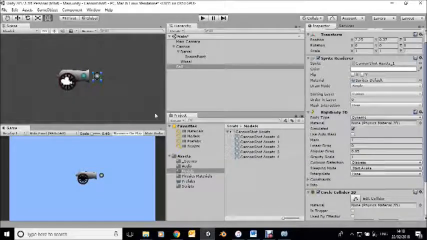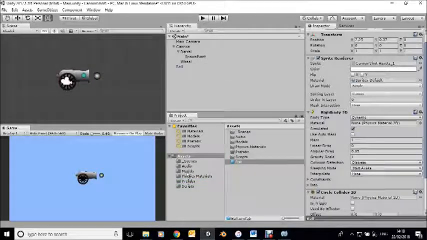Now we're going to make lots and lots of these cannonballs. So the ball is as I want it, so I'm going to turn this into a prefab. I've got a prefabs folder here, so I'm going to drag the ball into the prefabs folder. And there it is. Whoops. Go to prefabs. Now it's in the prefabs.